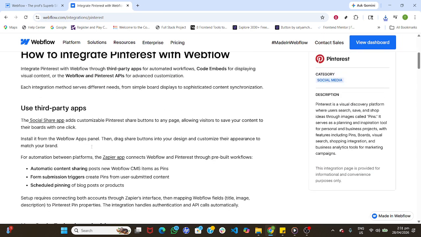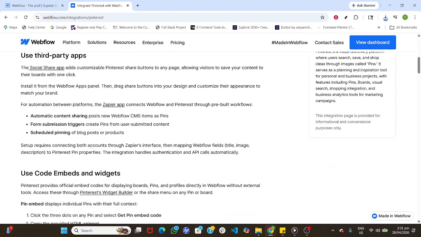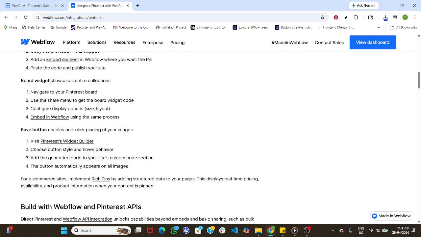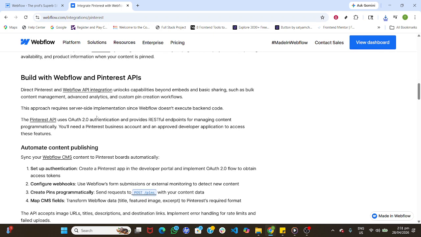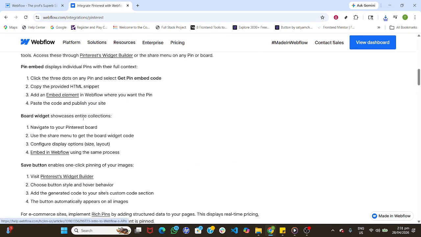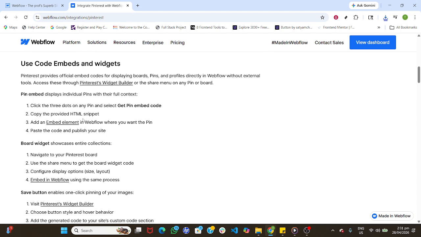On that page, look for the section that explains how to integrate Pinterest with Webflow. You'll see multiple approaches. First, review the Code Embeds option. This is the standard path for adding Pinterest content directly on your pages using Webflow's Embed element.